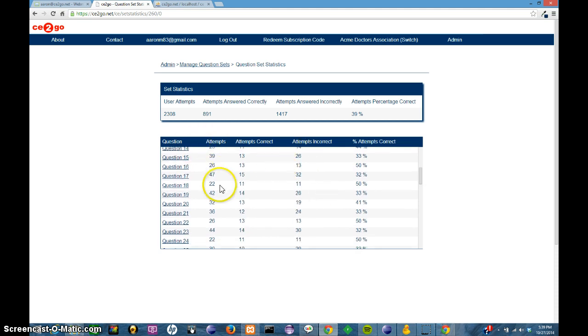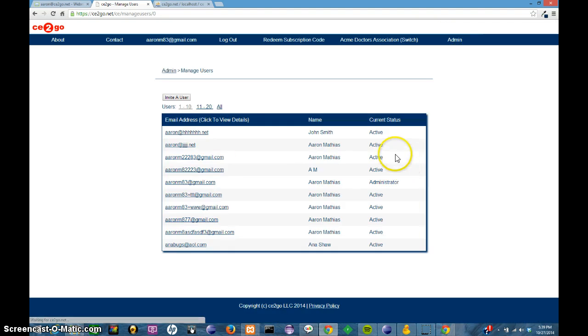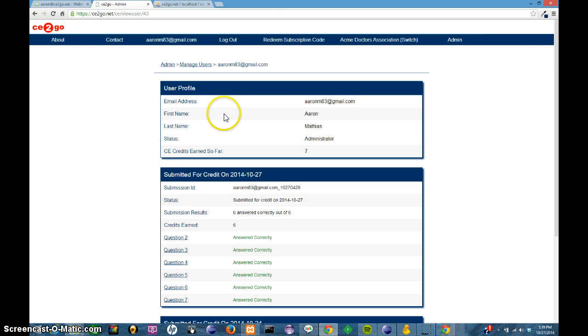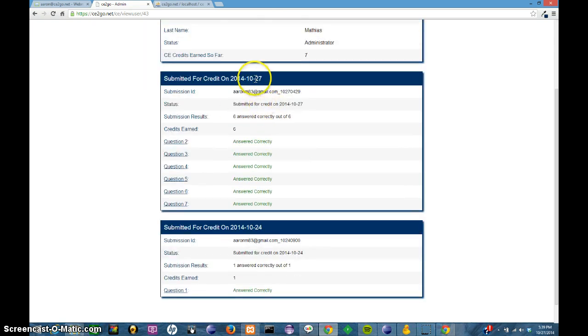Now that we're getting into user responses, I want to jump to the user section, and you can see you can browse your users here. Let's say I wanted to look at this account. Some things you can see is the number of CE credits earned so far by the user, and then you can also see their CE credit submission.